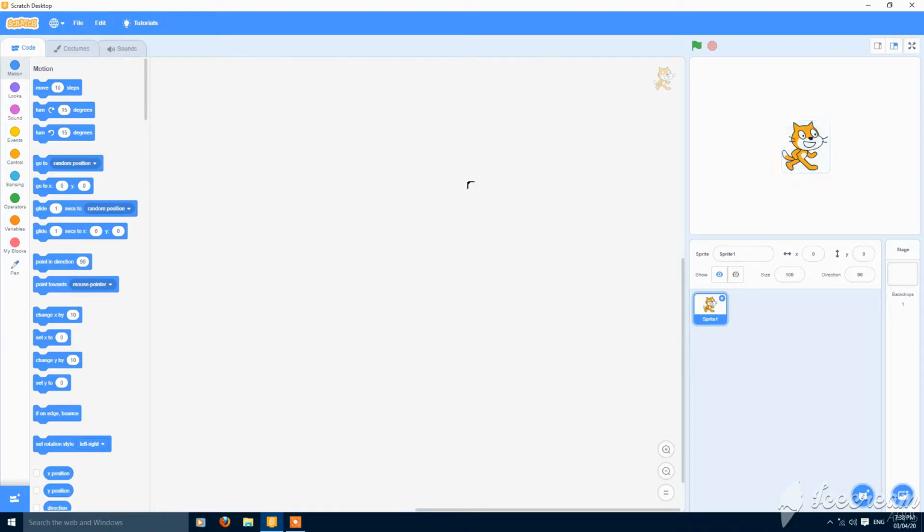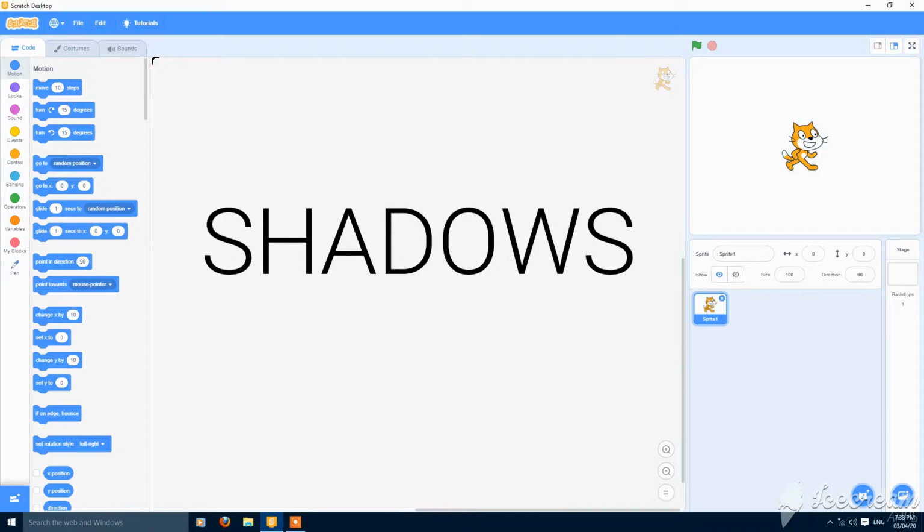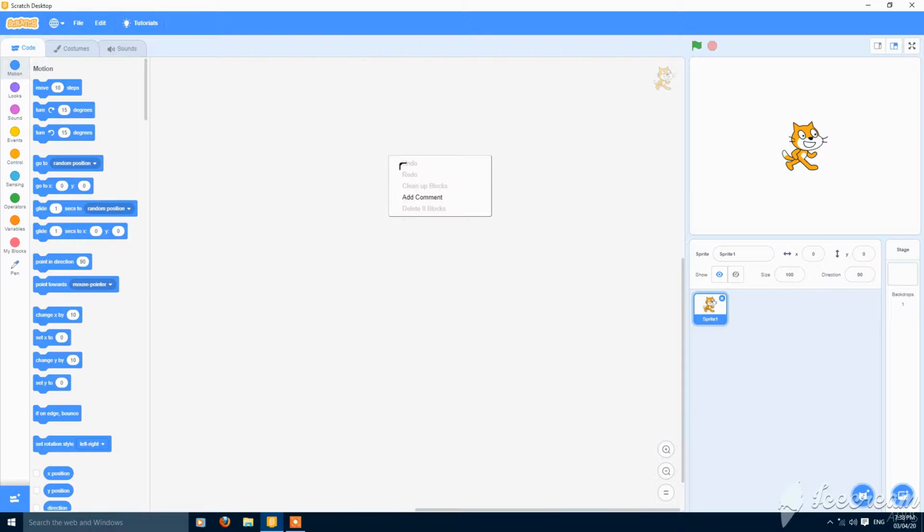What's up guys, today I'm going to show you how to make shadows in Scratch. So let's get started. I'll make shadows for this sprite. So name this character.